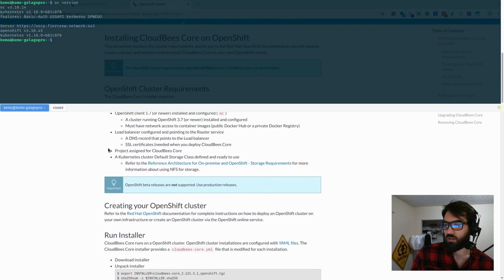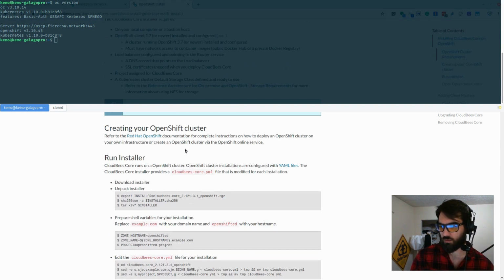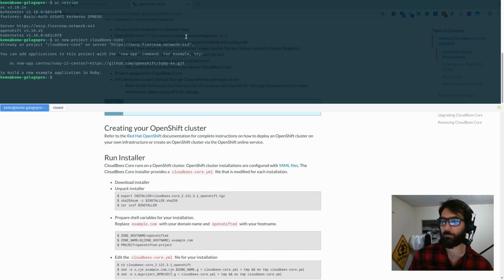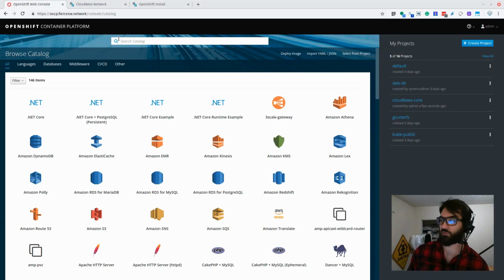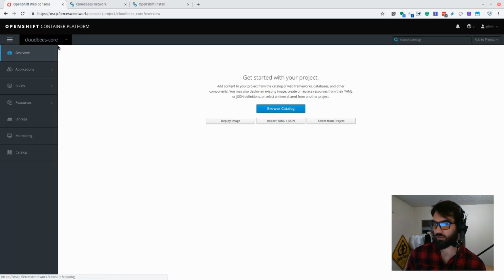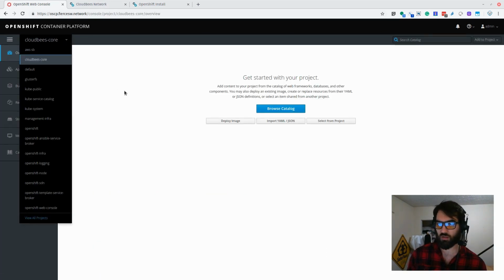Now we need to make a project for Cloudbees Core, so let's go ahead and do that via the command line. So oc new-project cloudbees-core. All right. Now that we've got a new project, we can jump into the OpenShift web panel and see we have a new Cloudbees Core project. This is just basically named.